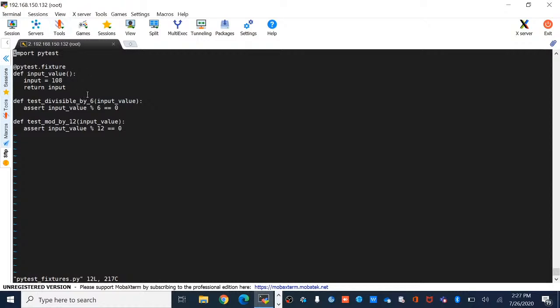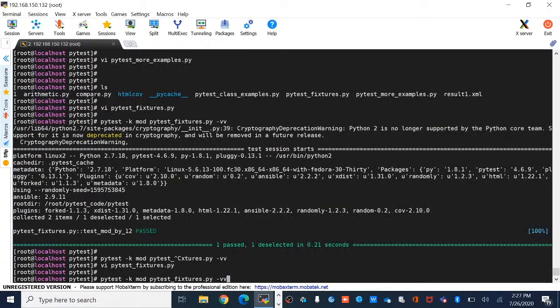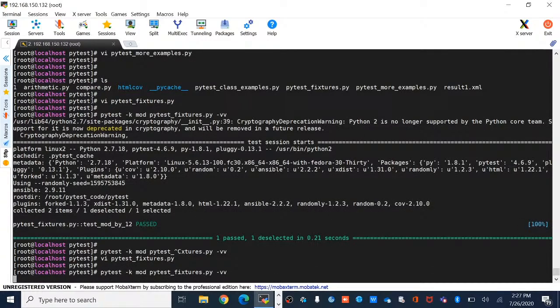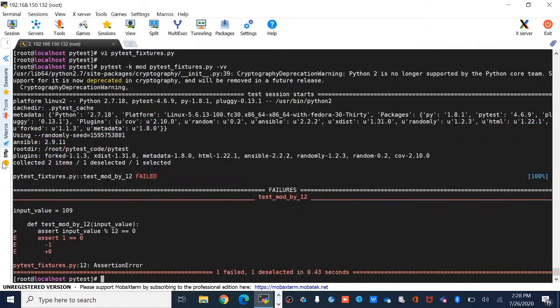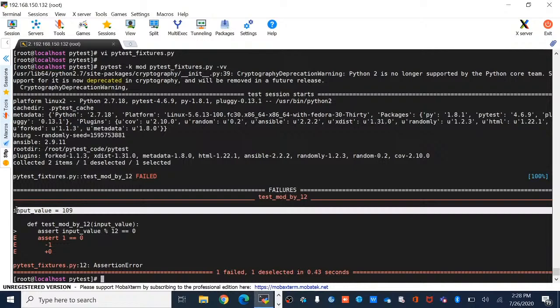Let's go through a different example, like let's say I put here 109 and run the function again. So here you can see the input value is 109. So even if the function is passing or failing, it's basically getting the input value. Fixtures are something like you are fixing, you are telling explicitly to the test, to the code, that this particular function I need to get executed every time before running any other function.